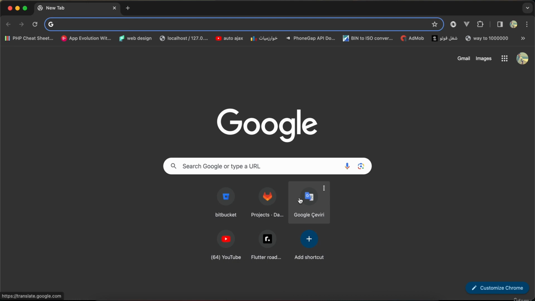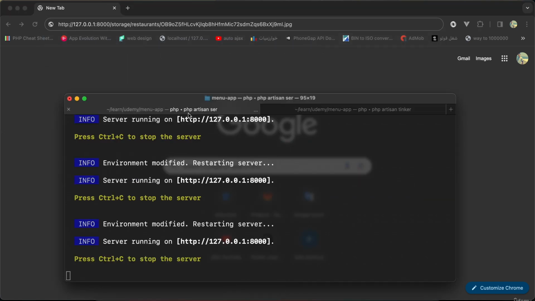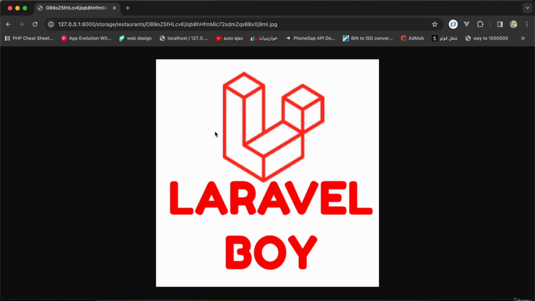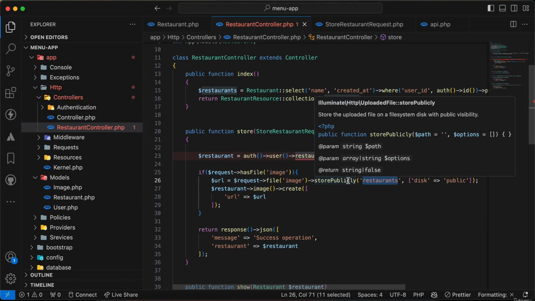Now let's access it from the browser here, but I will set the port 8000. You can get the port from here, which after running php artisan serve you can see 8000 here, or the numbers that you have. Now let's try to access it, and we can access it easily, right? So now we have uploaded an image.